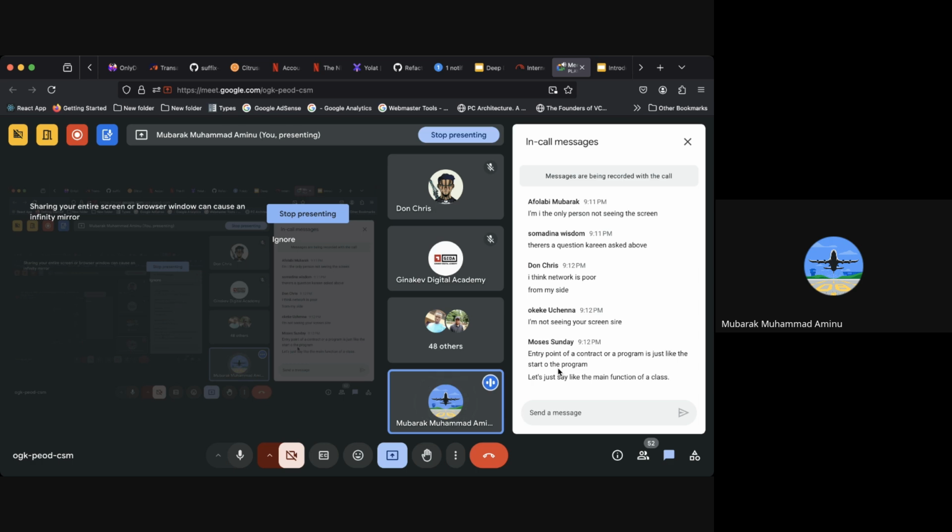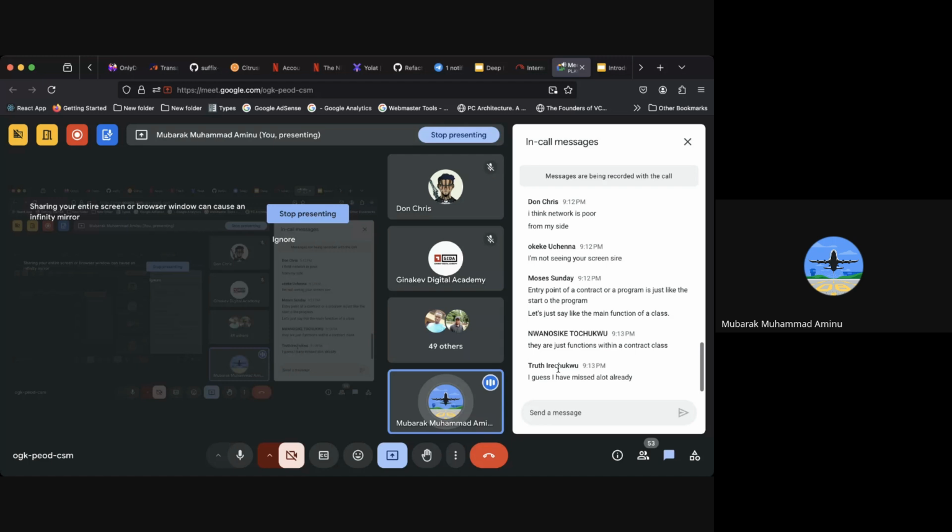Okay. The entry point of a contract or a program is just like the start of the program, like the main function of a contract. Yeah, so I would say this is 50-60% on the right path. When it comes to a contract class, any function can serve as the entry point, depending on who is calling that contract.